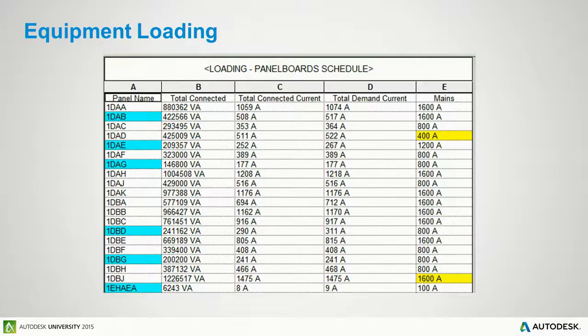Now, one of the things that I want to show you, 1DBJ, looks like it's overloaded. All of these mains, I'm doing it off of 80%. We don't typically design with 100% rated breakers. That's the exception, not the rule for us. And so all of these assessments are assuming an 80% loading. Now, I've got 1DBJ, 1475 amps on a 1600 amp main. It looks like it's a problem.